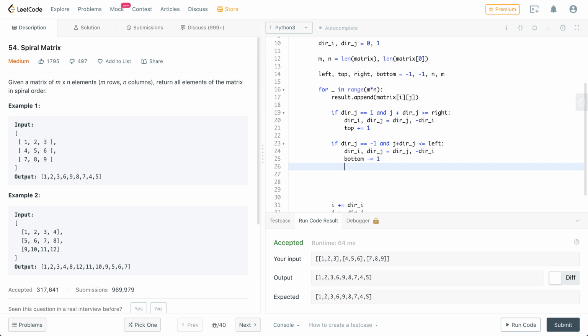So next thing would be you handle the top to down condition, which is going to be direction of i equal to 1, and if i plus direction of i is, so again you can look at this, 3, 6, 9. So you would stop when your value is going to be greater than or equal to the bottommost value. If it is, then you update the directions again.